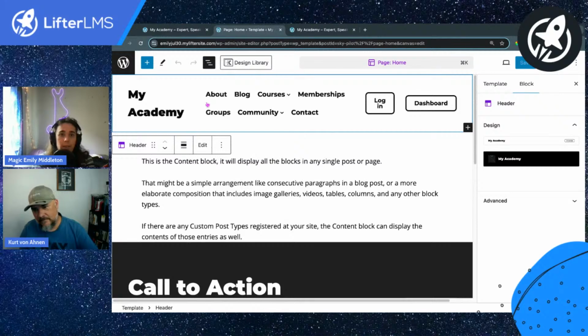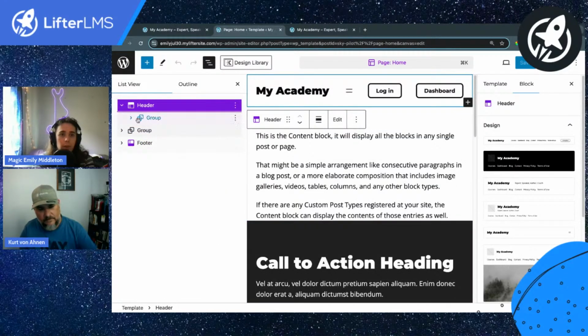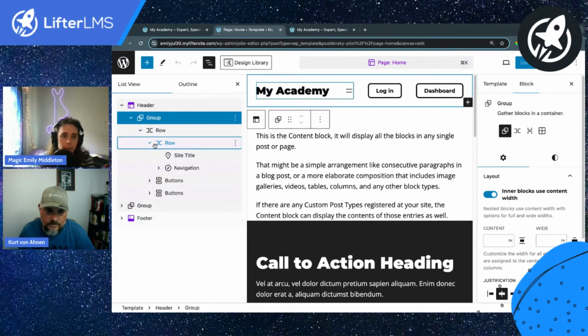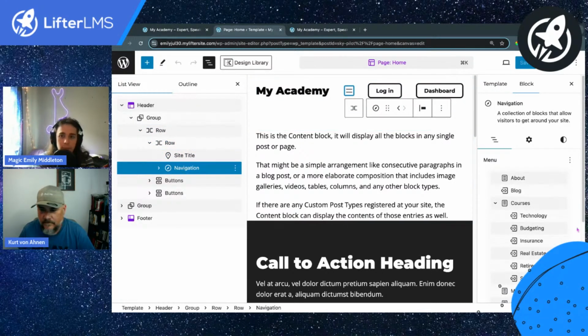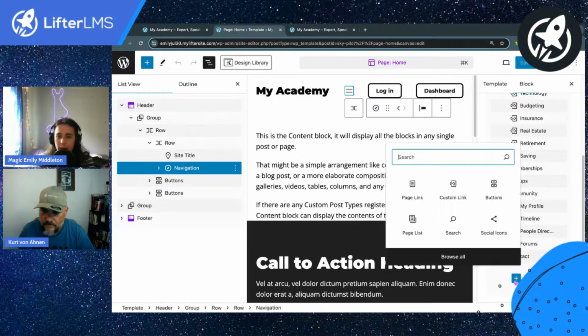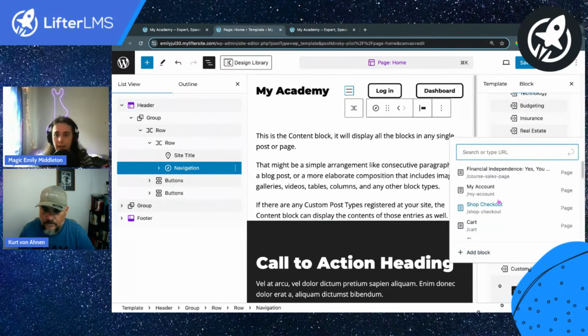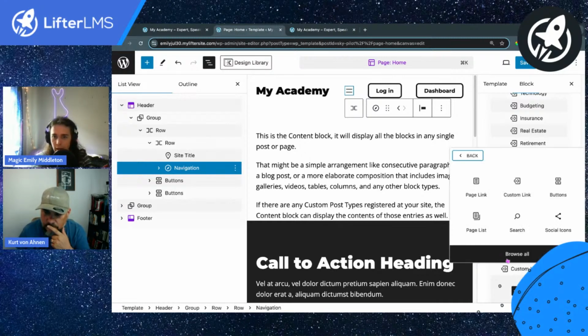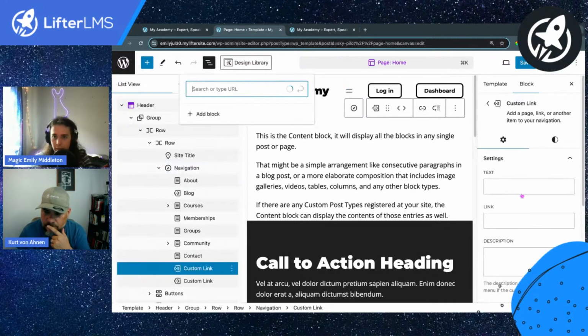It doesn't always have to be, and I'm actually in a full site editing theme right now. If you're in a Cadence or an Astra, editing your theme or your menu will look a little bit different. But let me jump to my navigation, and if I wanted to add a custom link, I could say login. And so this login link, I would like to do a custom link.